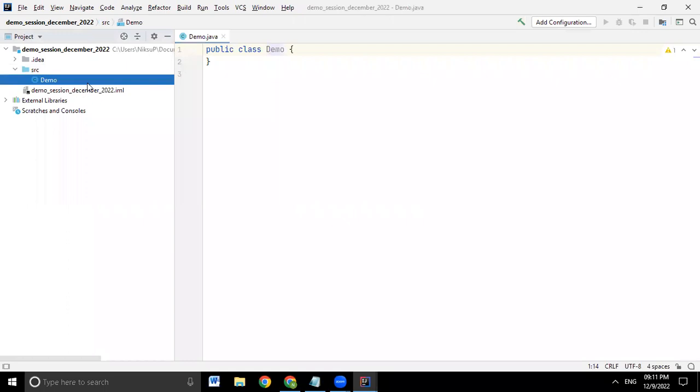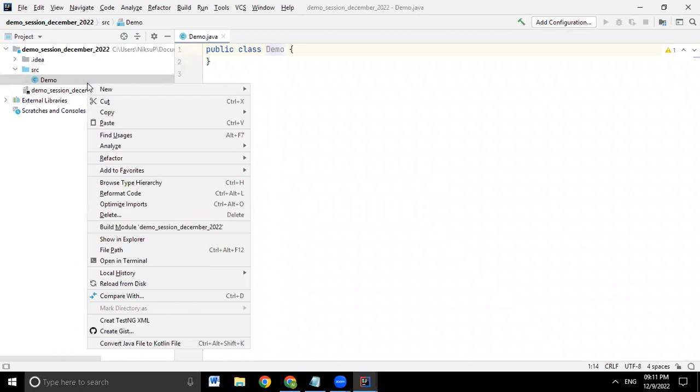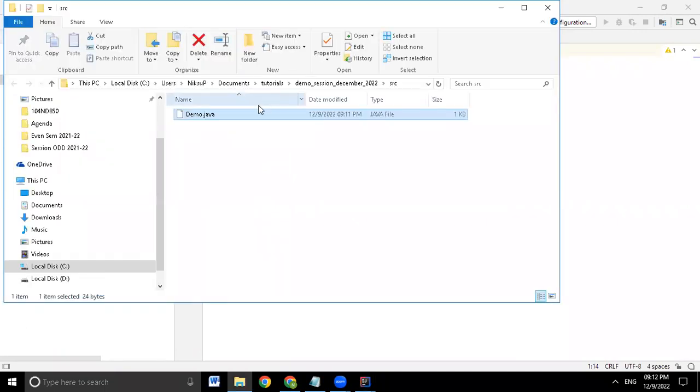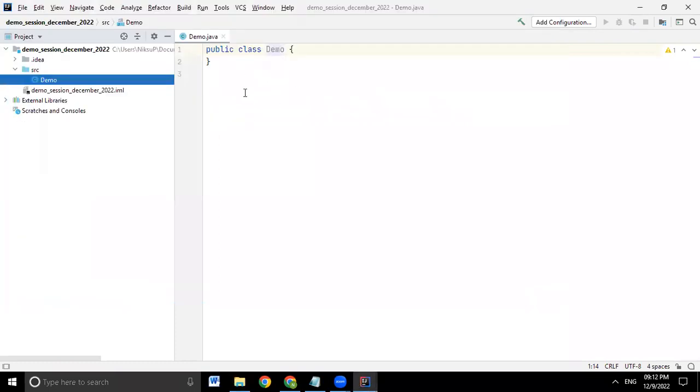Basically it's a .class file. Now, not a .class. Let me just show you in the Explorer. Currently it's a .java programming file, Demo.java. When you compile this Java file, it gets converted into a class file. So first of all, let's write a very simple program.